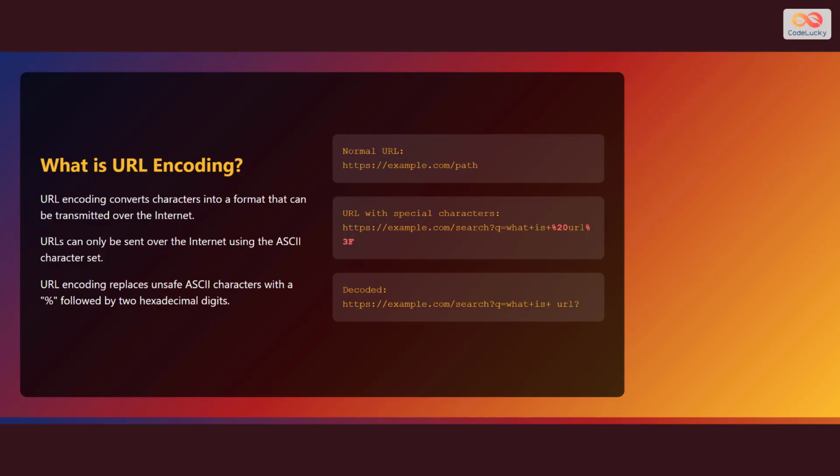A normal URL might look like this: https://example.com/path. But a URL with special characters needs encoding, such as this: https://example.com/search?q=what+is+%20URL%3f. After decoding, it becomes https://example.com/search?q=what+is+URL.